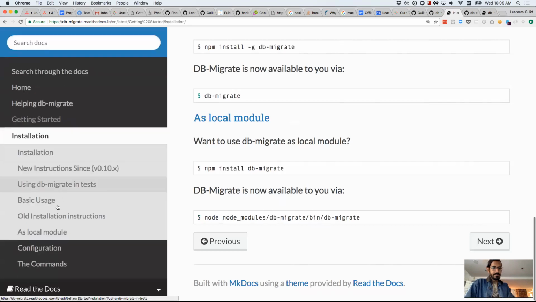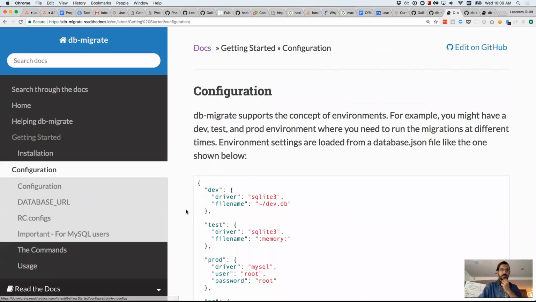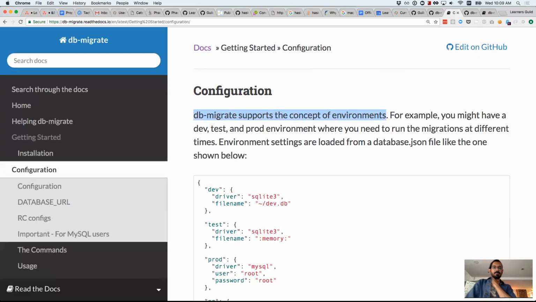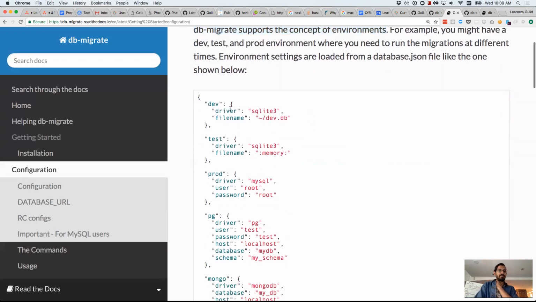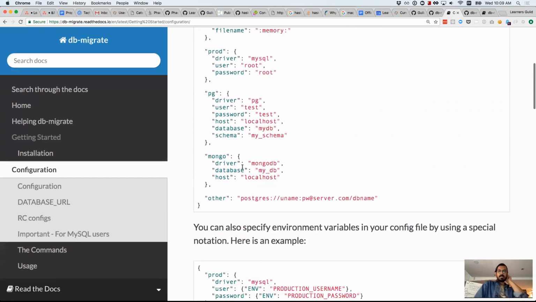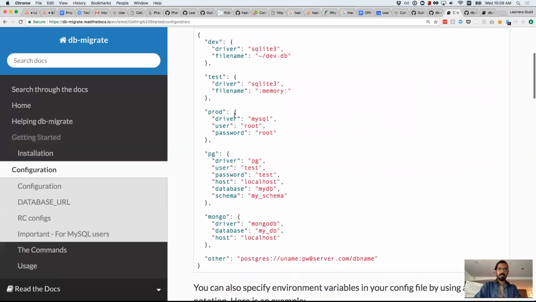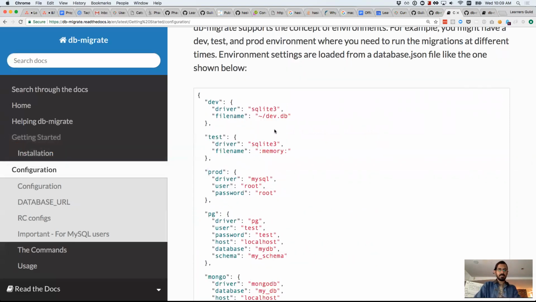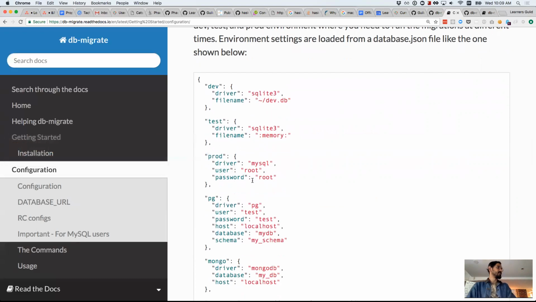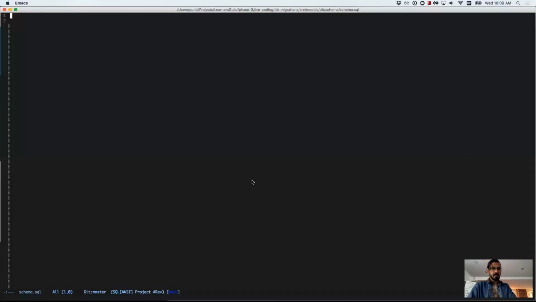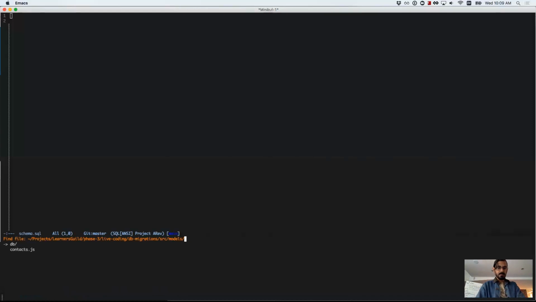And so the library supports the concept of environments, which is great, right? We are going to have different environments that we want to support, and this allows you to do that. It looks like a JSON file, so I need to create a JSON file with different configs. So let's do that. Oops, where am I? Migration snapshot.